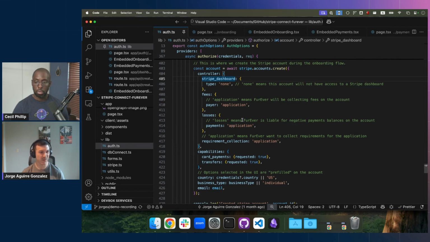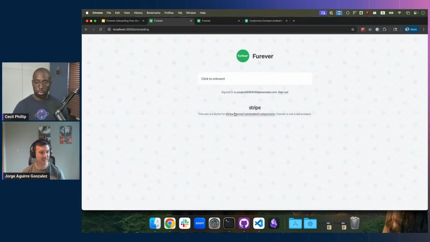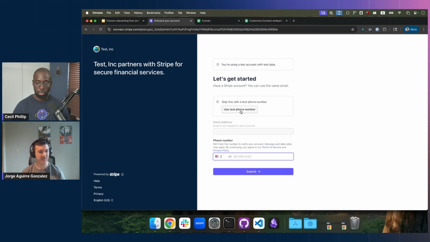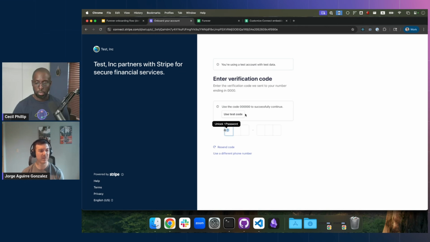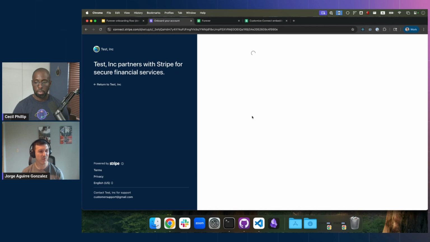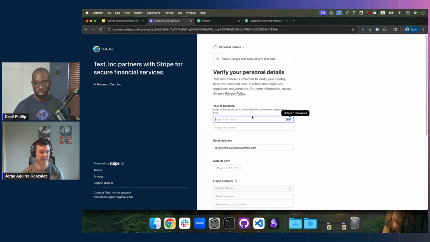Okay, so Forever creates that account and then displays a link to hosted onboarding to collect the KYC information. When I click this link as a user, I need to first authenticate. So I'm in test mode, so I can enter zeros to bypass this step. Once the user is authenticated, now the KYC collection flow is displayed.